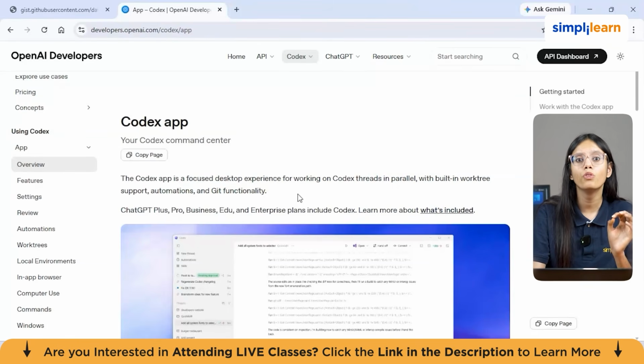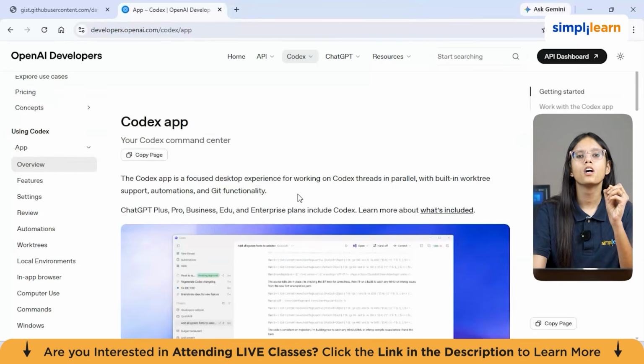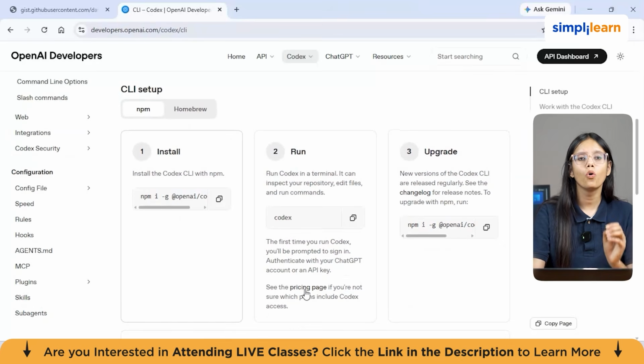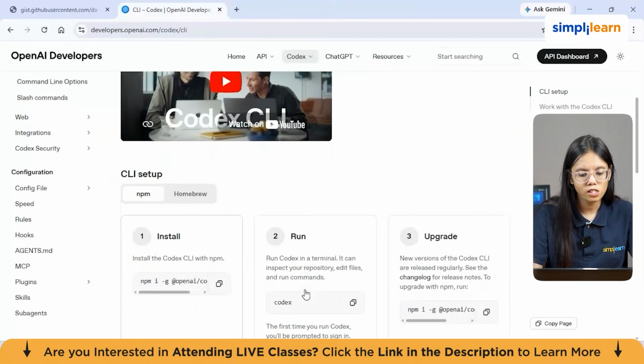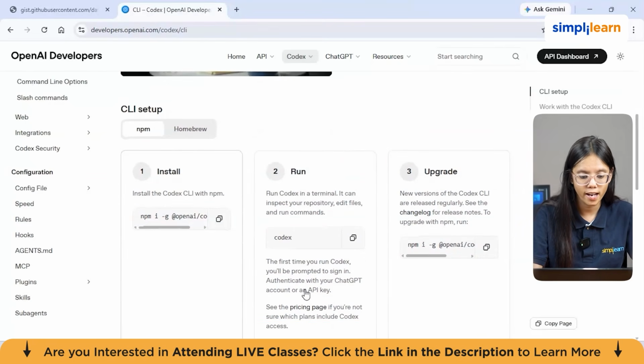Now I'll show you the one that absolutely anybody can use, no matter how bad your computer is. And that is Codex CLI. So open Codex CLI in the official documentation. When you scroll down, you will find these 3 commands to install, run, and upgrade. It is very simple to install the CLI by just copy pasting this command.